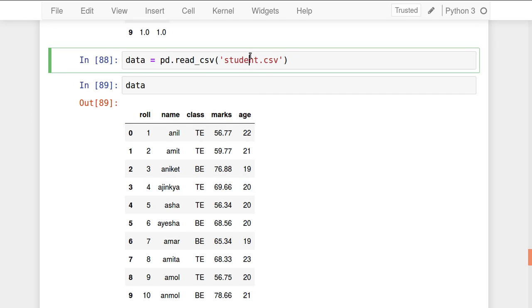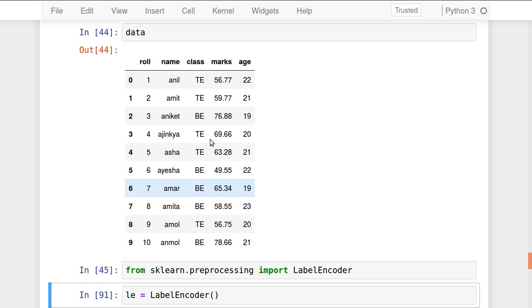So let's read this file again and see the data. Yes, now label encoder. What we'll do, for example, class. Look at the class. T and B are present there. So this is a categorical variable. I want to change these values.